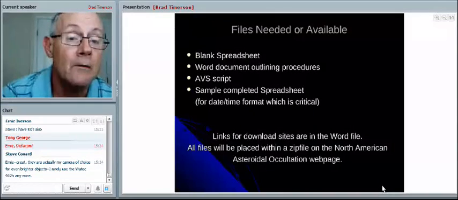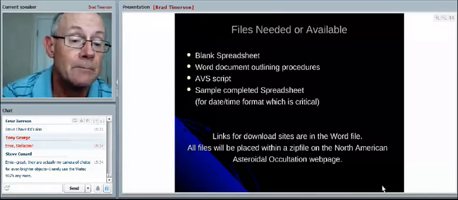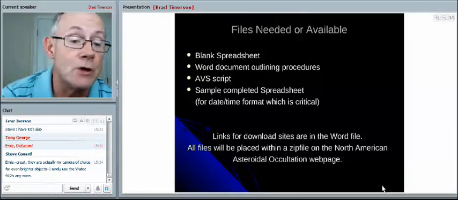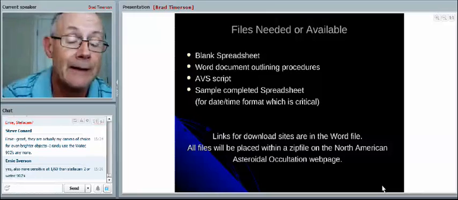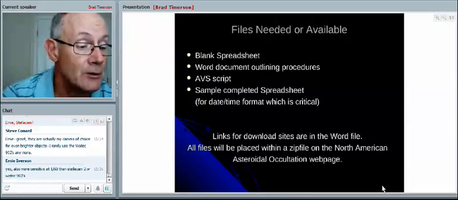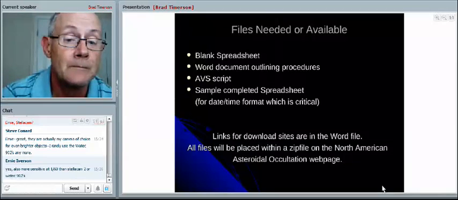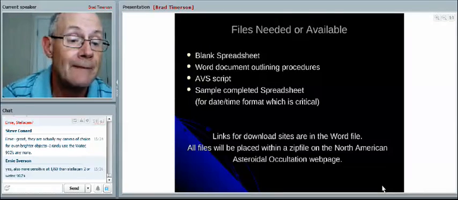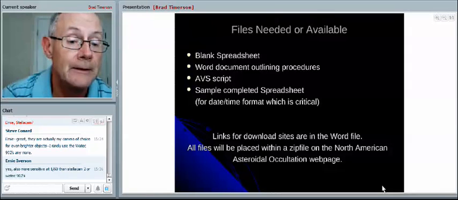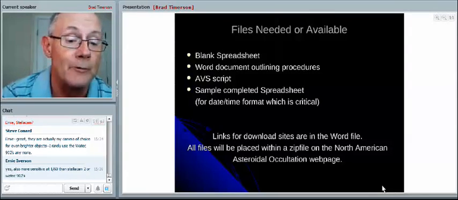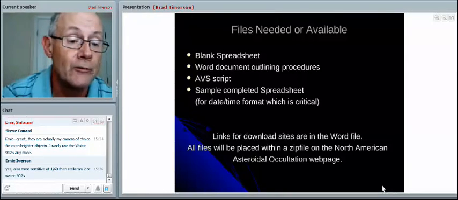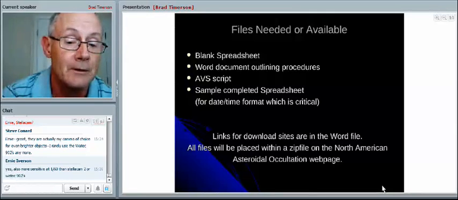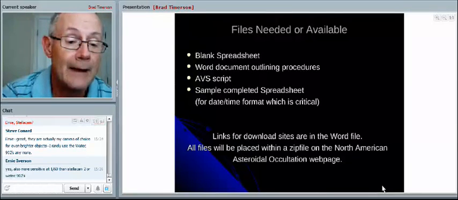All right. You'll need a blank spreadsheet like the one I showed. You should have the Word document outlining the procedures because it's a little bit more explanatory, a little bit more involved than I'm going through right here. You do need the ABS script, and there will be one posted along with the other information to get you started. And you should print out a sample spreadsheet so that you can compare yours with the date time format because it's so critical.